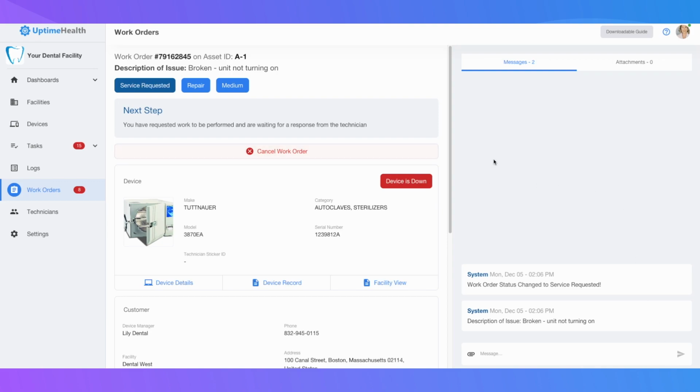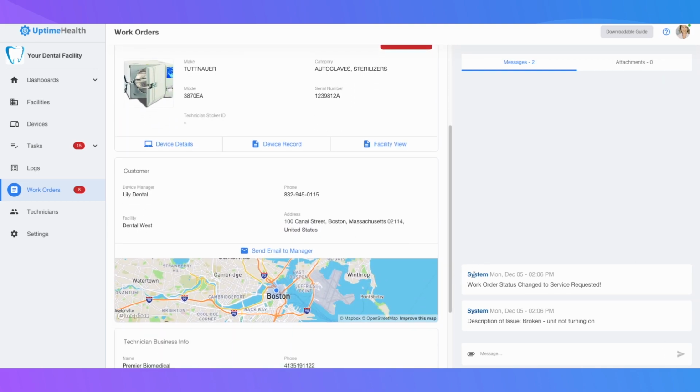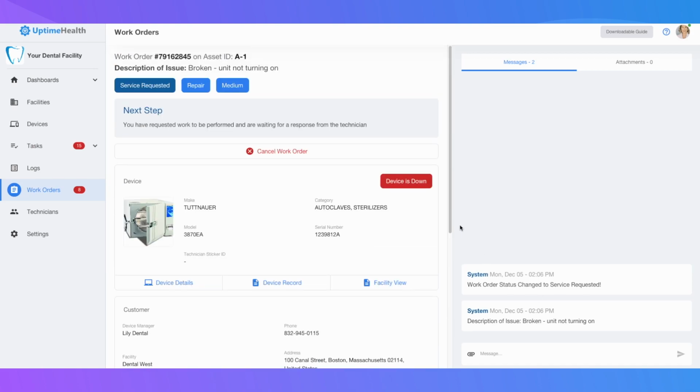And you can then track all service requests through our system, such as status updates and any notes that come through from the technician group.